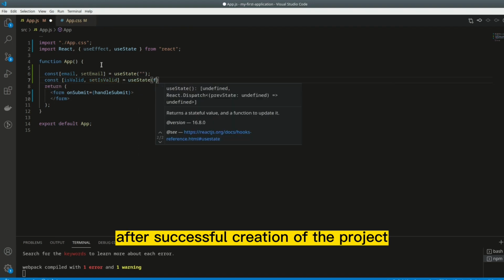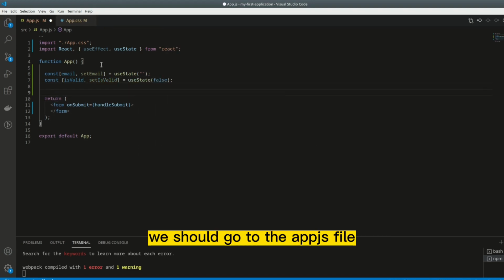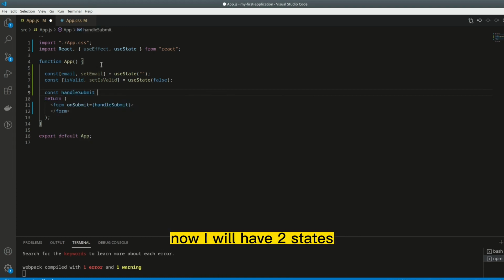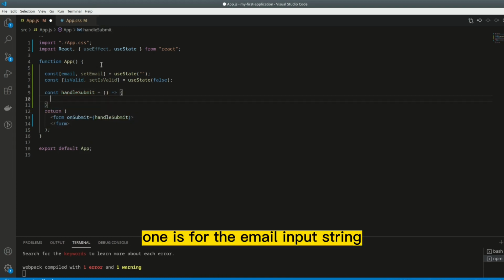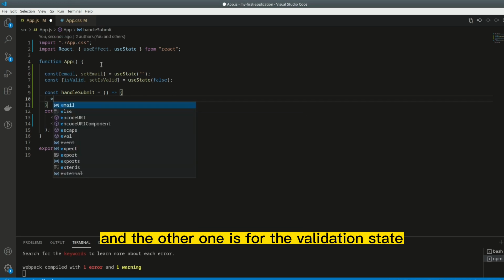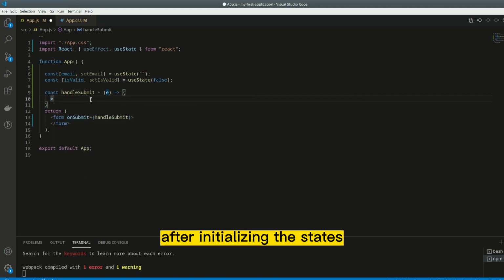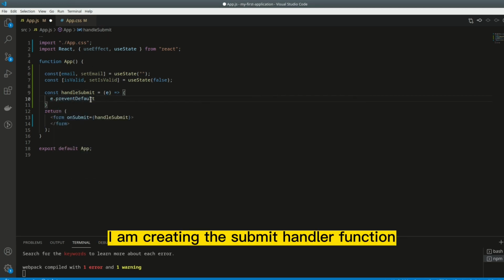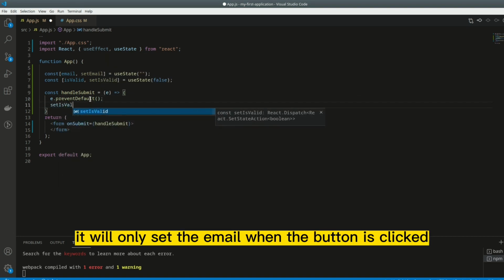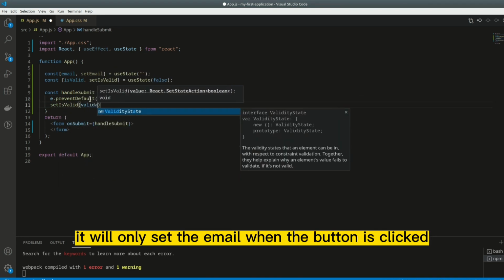After successful creation of the project, we should go to the app.js file and start writing our logic. Now I will have two states. One is for the email input string and the other one is for the validation state. After initializing the states, I am creating the submit handler function, which will be pretty simple. It will only set the email when the button is clicked for submitting.